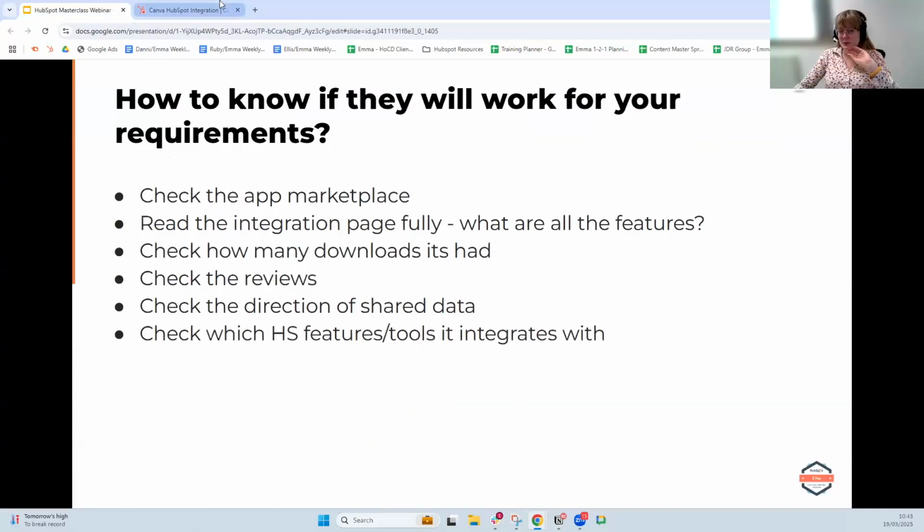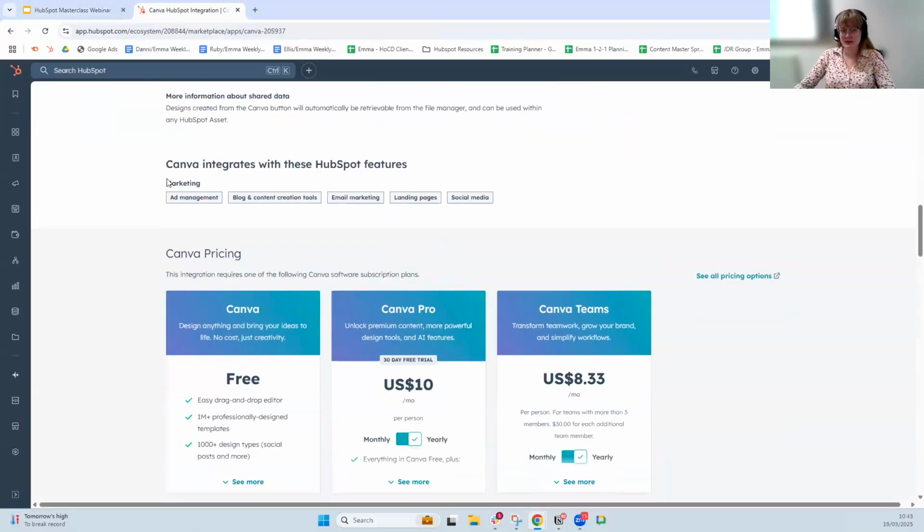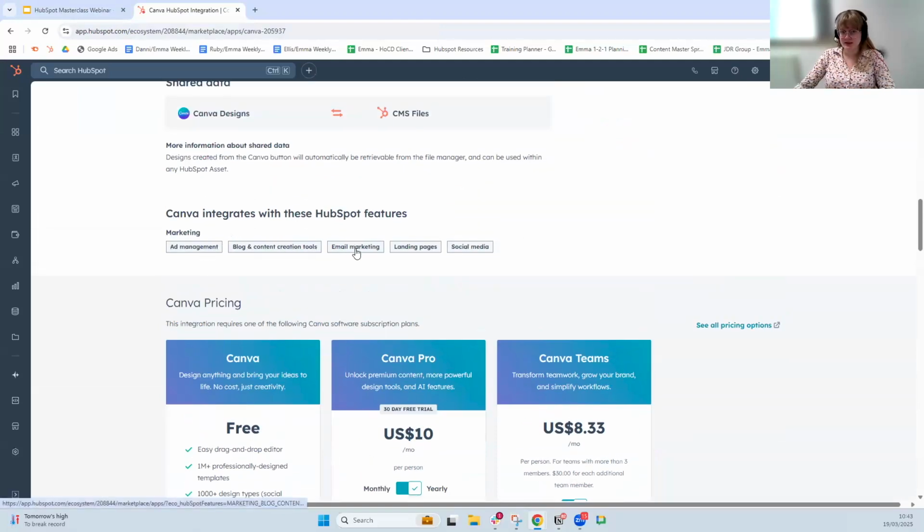You also want to check which HubSpot tools it integrates with. So it specifically says down here exactly which tools within HubSpot this app is going to integrate with. You can see the various different marketing tools here that it's going to integrate with. It's not going to do anything outside of these tools. So again, that's a really good way of understanding: is that something that's going to work for me or not?